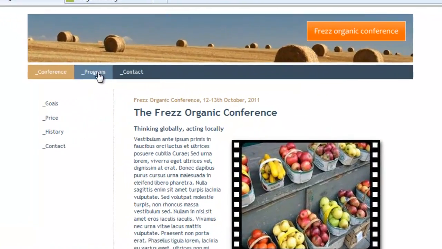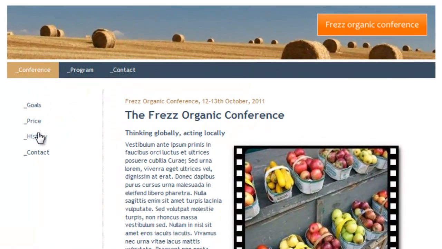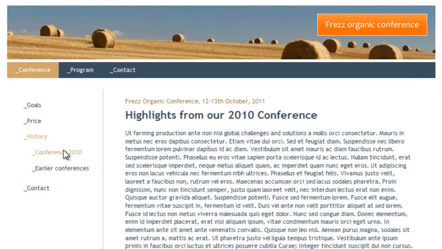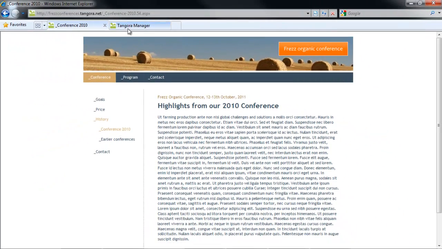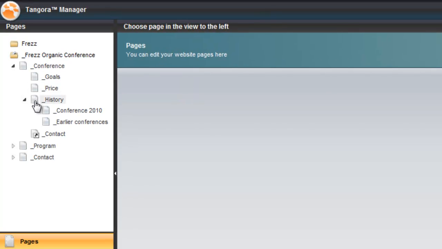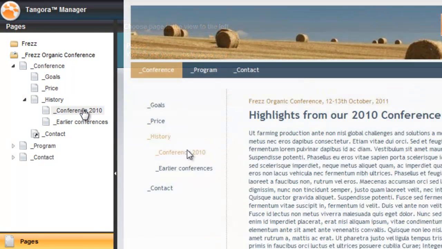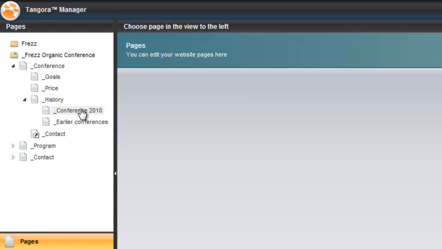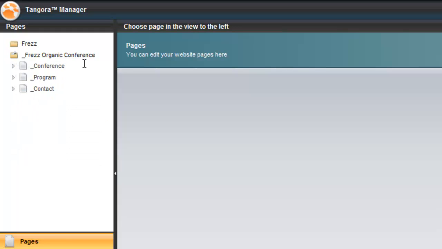If we take a look at the navigation in a site in Tangora, and then how it looks in Tangora Manager, you'll notice that they mirror each other. And this is no accident. Our pages and the way they're organized in the hierarchy is what creates our navigational structure.